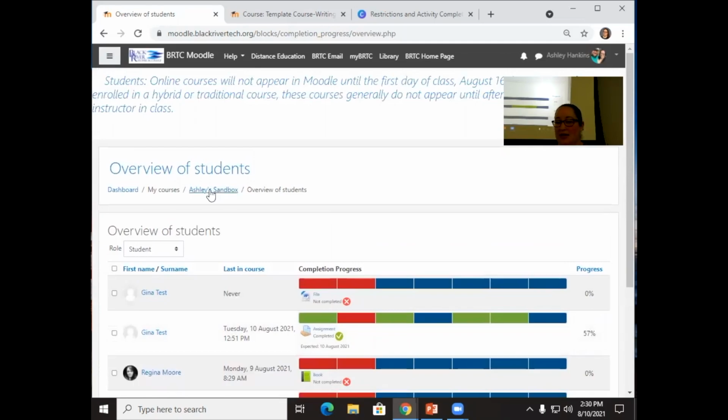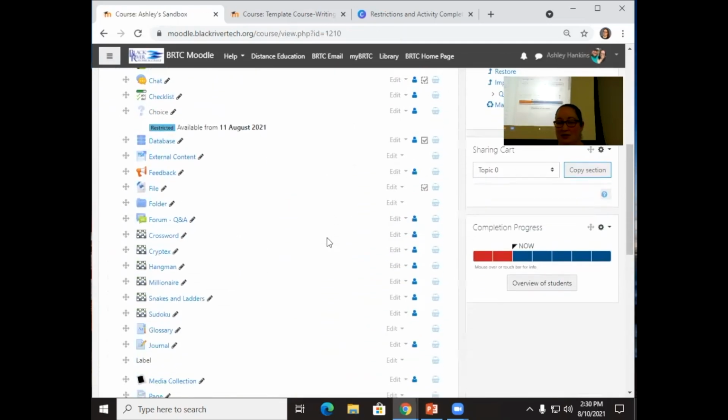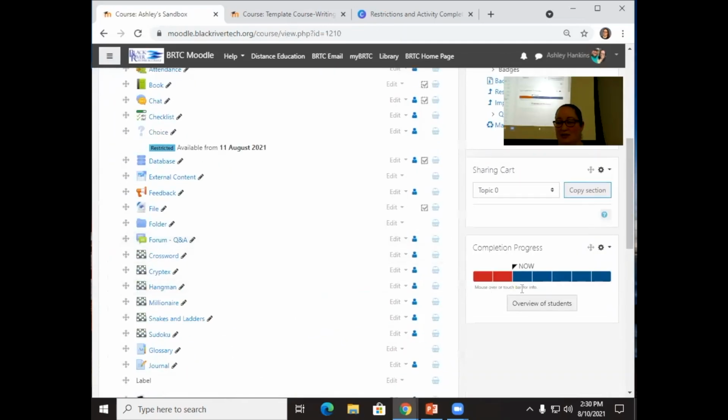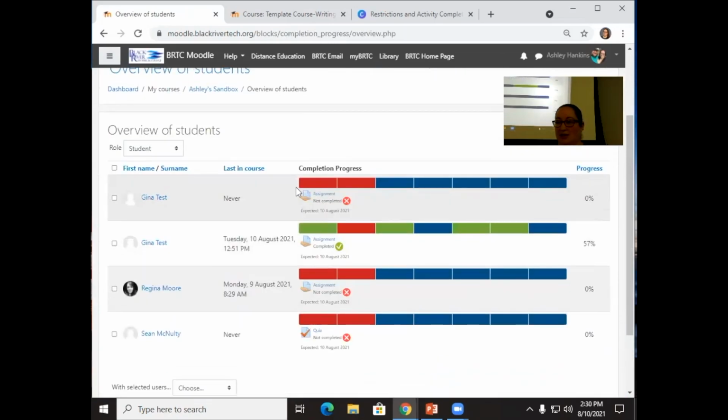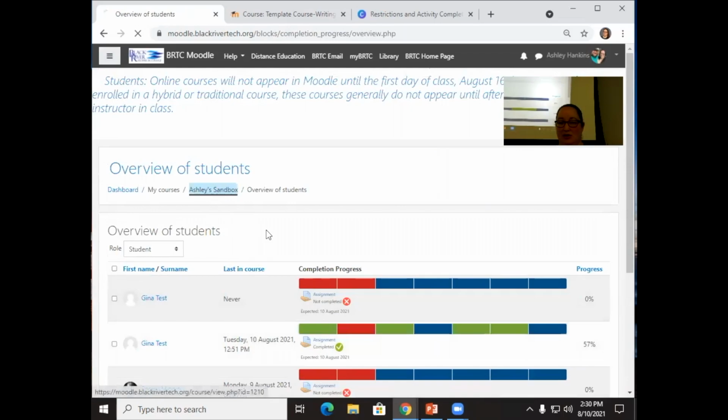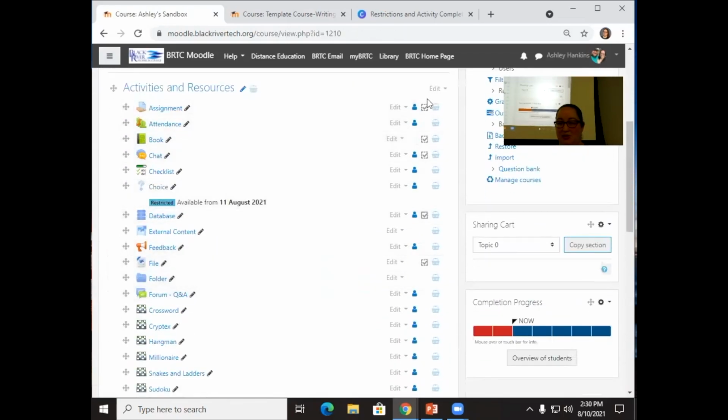But notice that in this class, I have a ton of assignments, but I only have 7 things there, right? So you have to have that activity completion turned on in those assignments in order for it to show you that stuff.